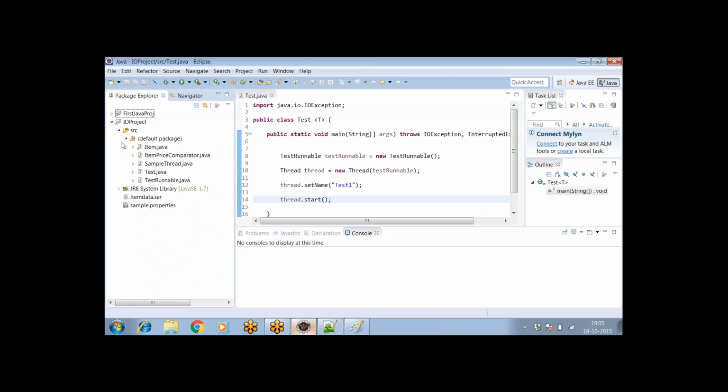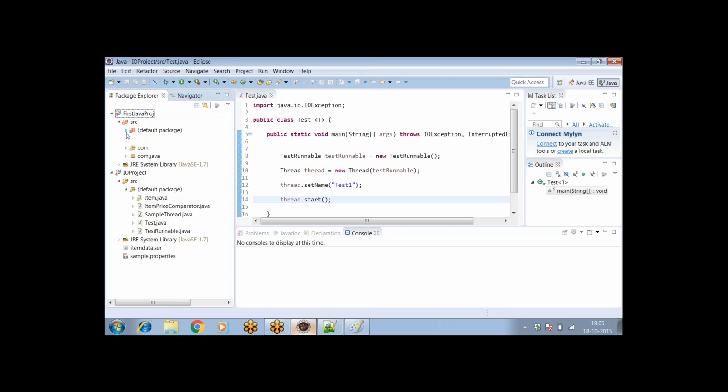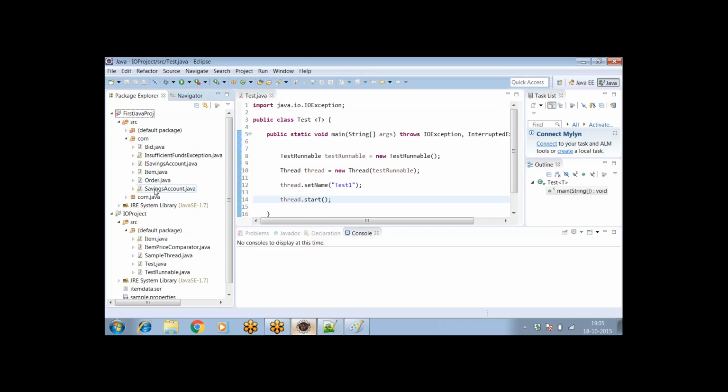So suppose, let me copy this savings account class.